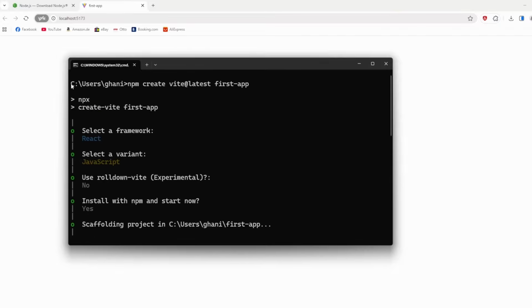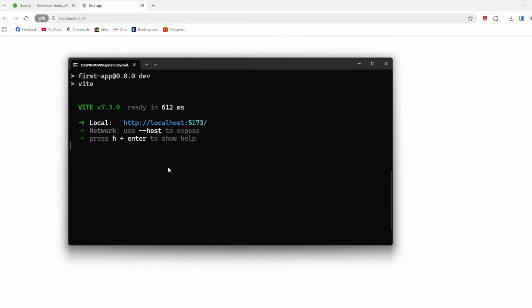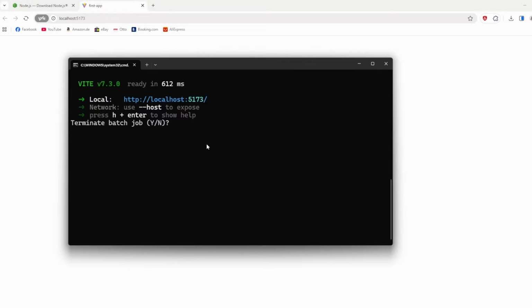So within our C users Gani folder in my case. If you want to create the React project within another folder, you can of course also do so. So let's press Ctrl C to exit right here. Now we have to enter Y to terminate the batch job.